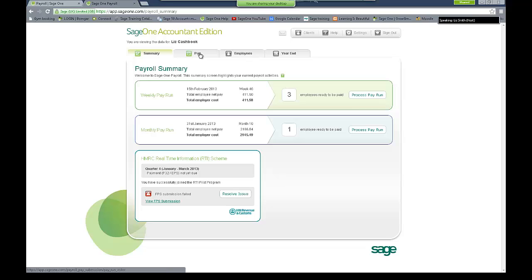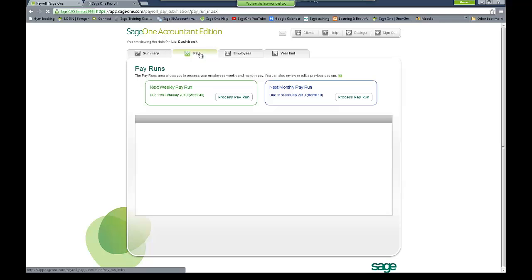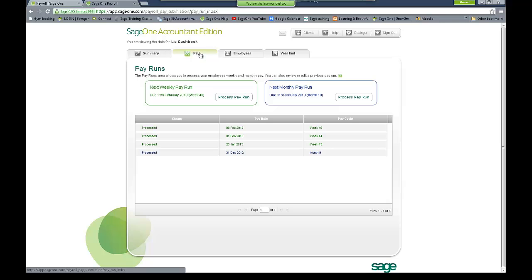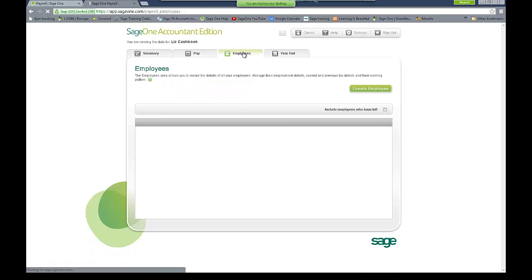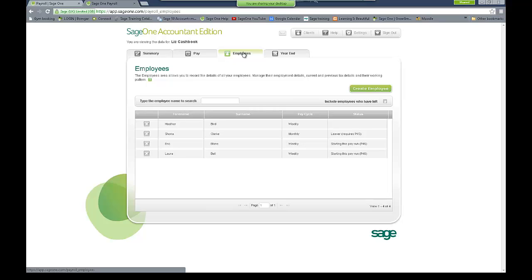We have our Pay tab. This is the pay runs area, and it allows you to process the weekly and monthly pay. You can also review or edit a previous pay run in this screen as well. So it's very easy to see what the latest pay run is that you've done and what date. We've got the employees area. When you start using Sage One for payroll, you can come in and create employees. You, as the accountant, can do that for them, or you can leave it up to the client to do it themselves.